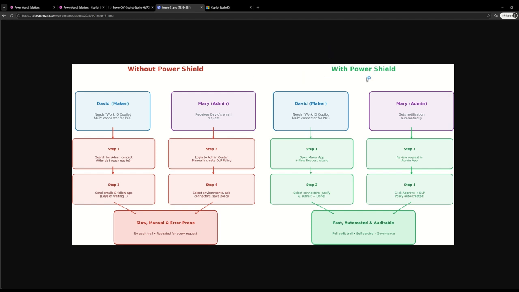Now, how can the same scenario be enhanced with PowerShield? PowerShield is an application accessed by both David and Mary. David simply opens PowerShield and fills in the details as part of the request. He fills in which environments he needs the connector access for, what actions in the connector he wants access to, and any custom actions if required. All these things David can fill in with justification, and he can attach any artifacts to the request.